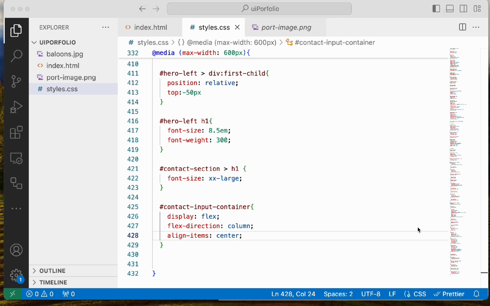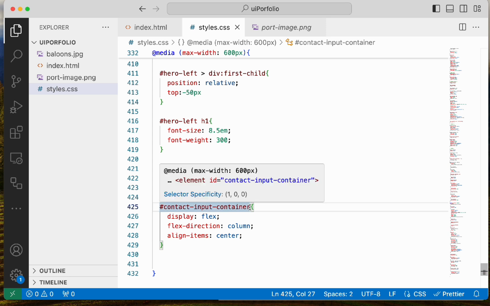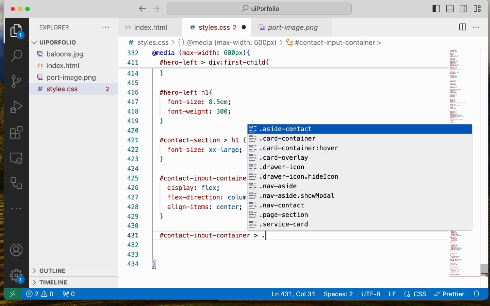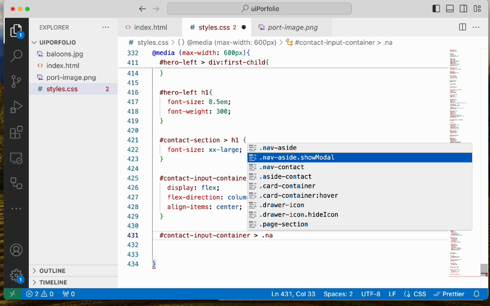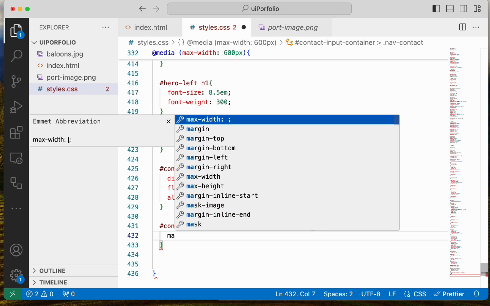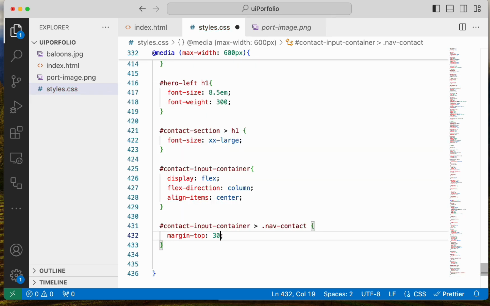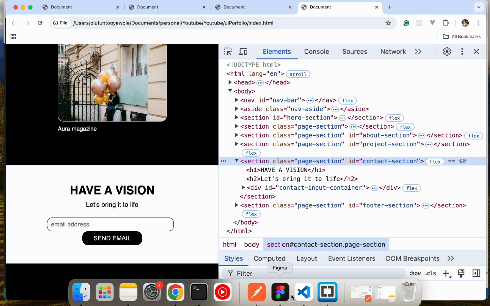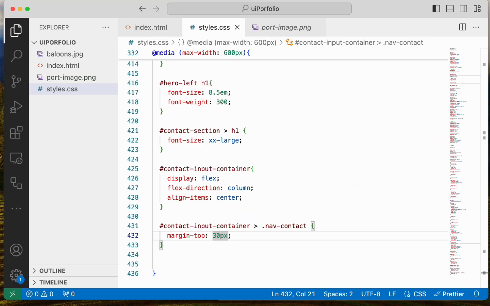Next we want to style the nav container. It's gonna be nav contact. I said nav container. I want to style the nav contact. So margin top. We want to give it 30 pixel at the top, so that there'll be space. Okay, so let's continue styling.